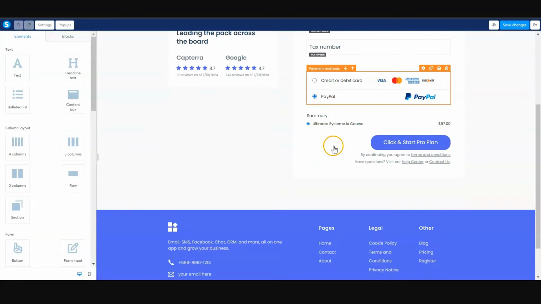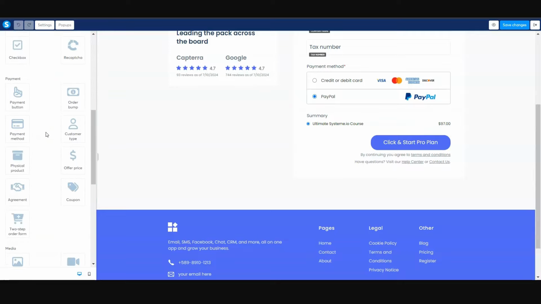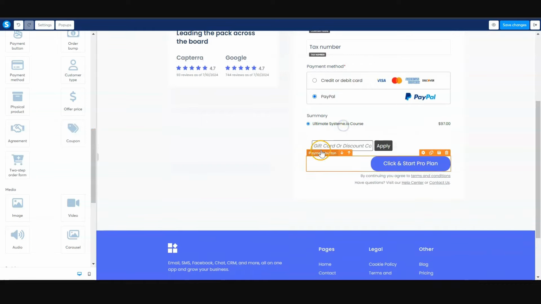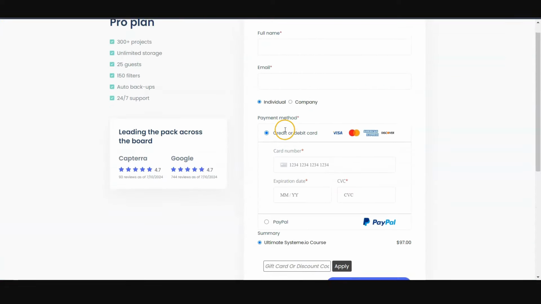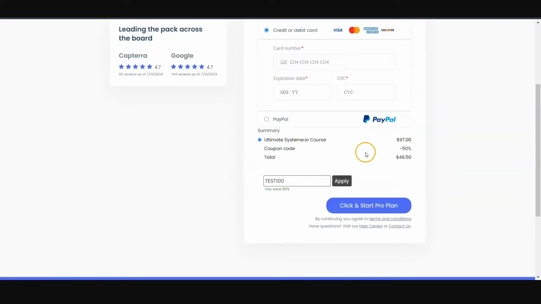And I usually like to put mine right underneath the pricing plan and the cost. So right over here on the left side, we're going to scroll down and we're going to look for coupon code. And we'll pop that right in here. Boom, easy peasy. We'll hit save changes. And now let's go and check out this page and test if that coupon code is working. $97. We're going to try to get 50% off with the code test 100. We'll hit apply, and there you can see that discount has been applied.